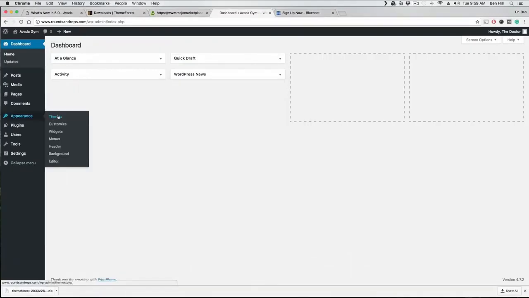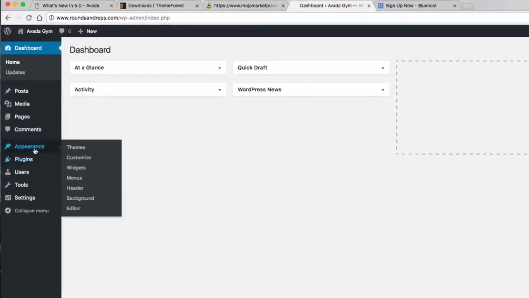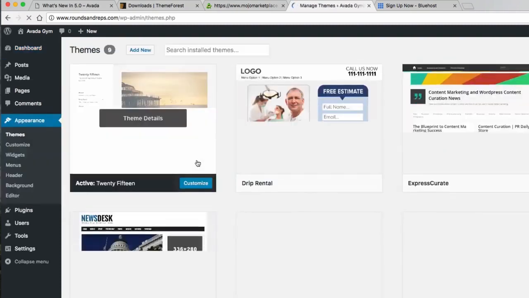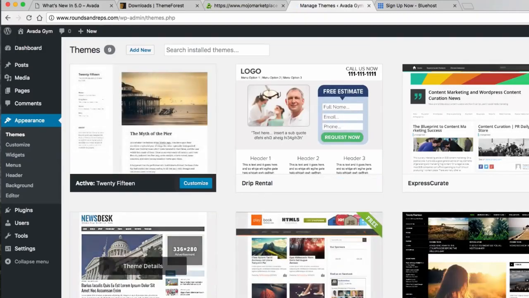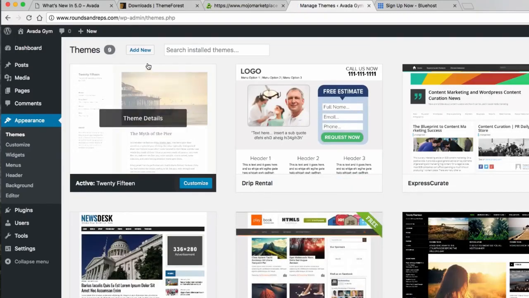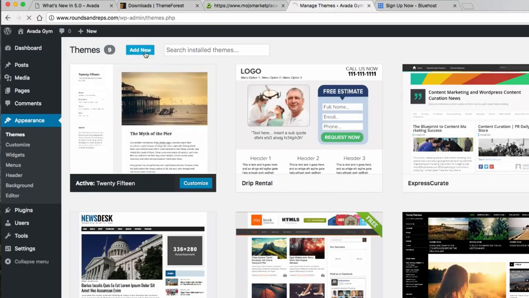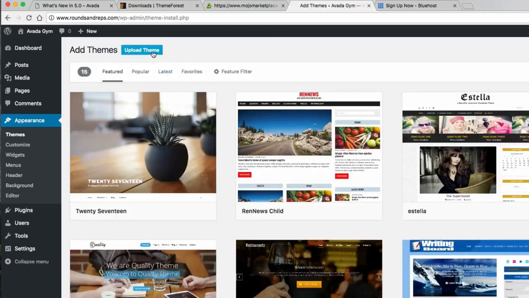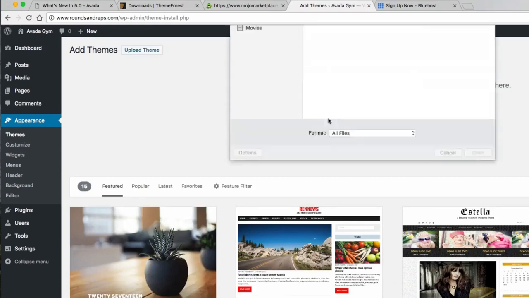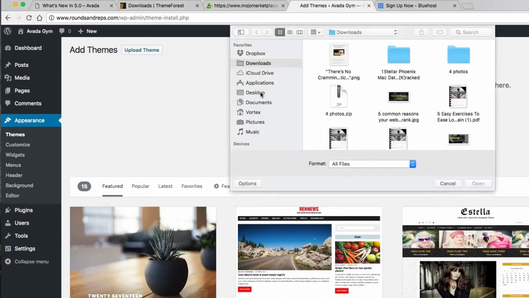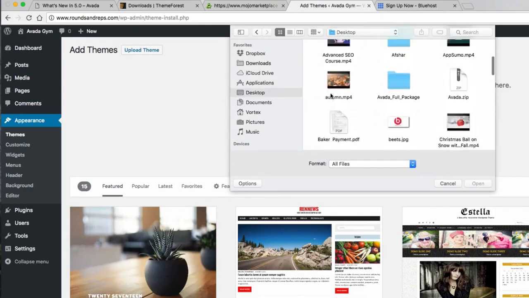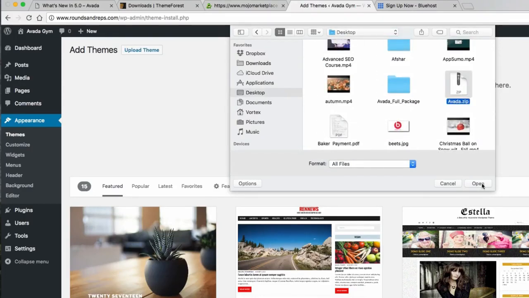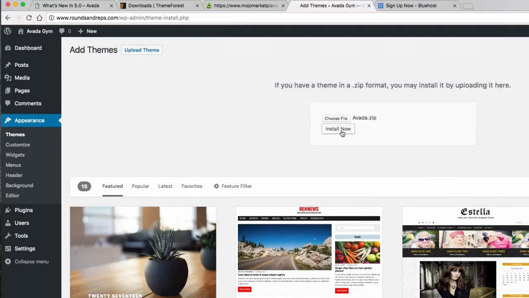To install the theme, you go to Appearance, Themes. Now I have some themes that I uploaded before. They're all right in here. So what I'm going to do is go Add New, and then click it again, Upload Theme, Choose File, and that was on my desktop, and that was, let's see, the Avada zip. Okay, open that, and then Install Now.